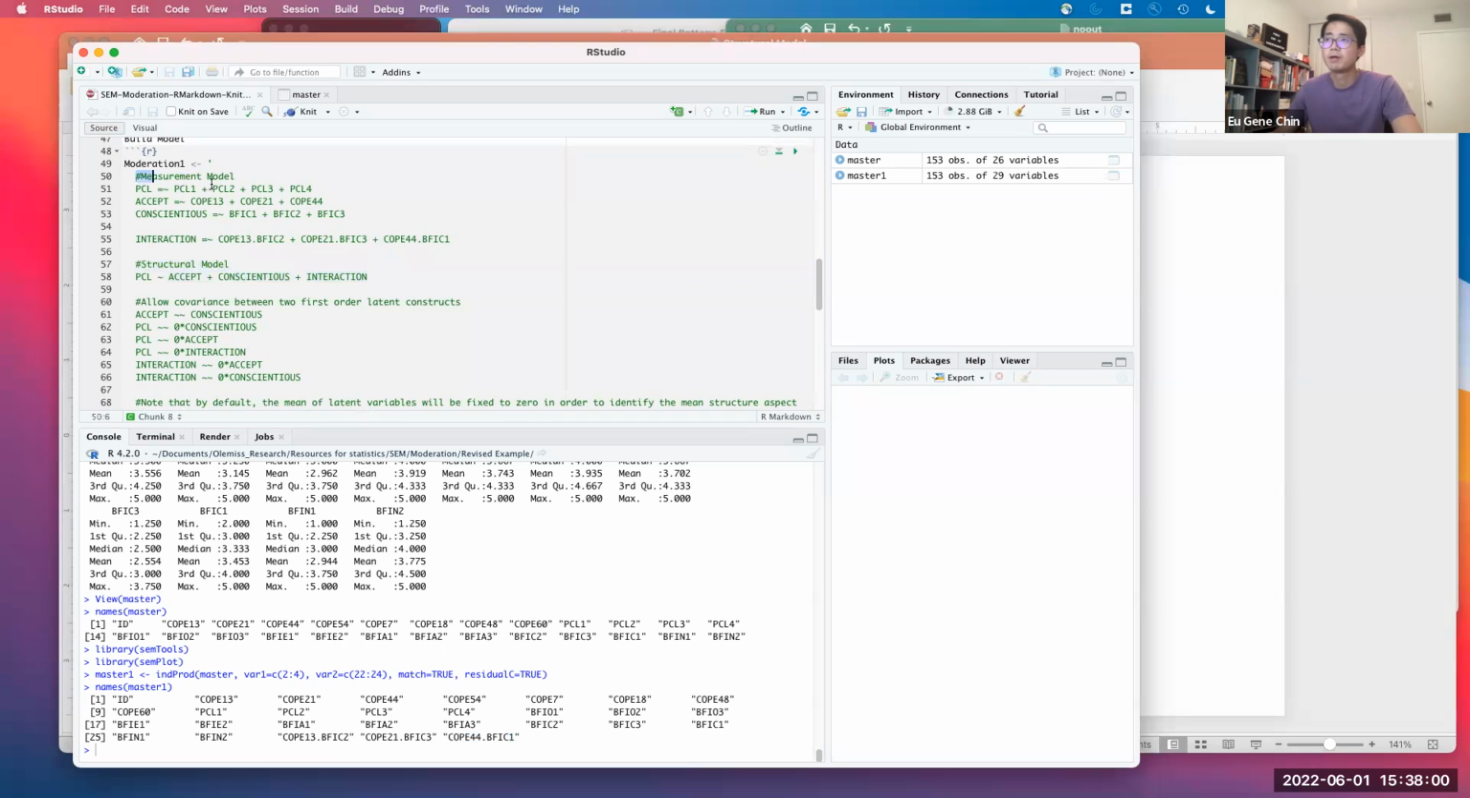So the measurement model should be pretty standard, especially the first 3 lines over here. PCL equals tilde, so PCL is defined by the item parcels PCL 1, 2, 3, and 4. Acceptance as a construct is defined, that's equals tilde, by these indicators here, COPE 13, 21, and 44. And then conscientiousness is defined by the item parcels BIC 1, 2, and 3. We also need to make a latent interaction term. So we're going to call this interaction, equals tilde, and this is going to be defined by the indicator interaction terms that we just created here.